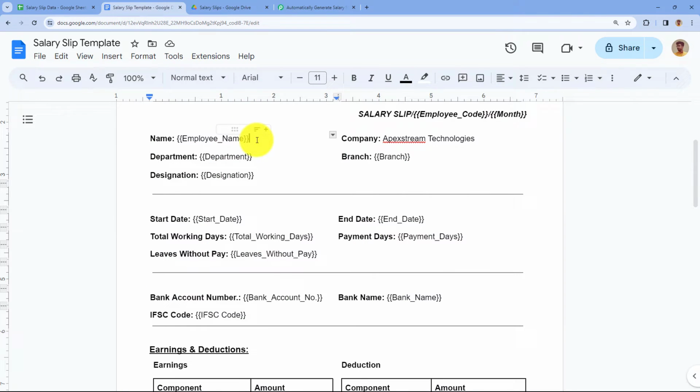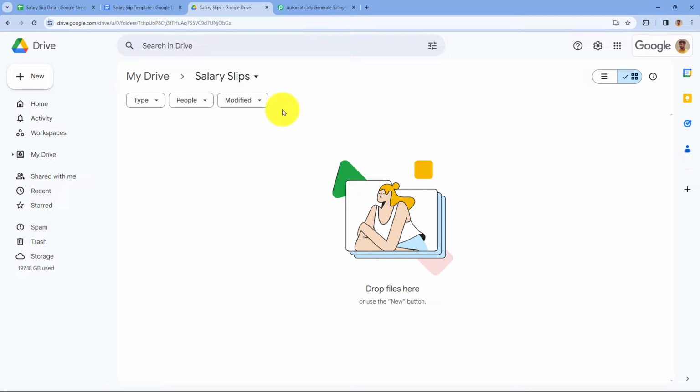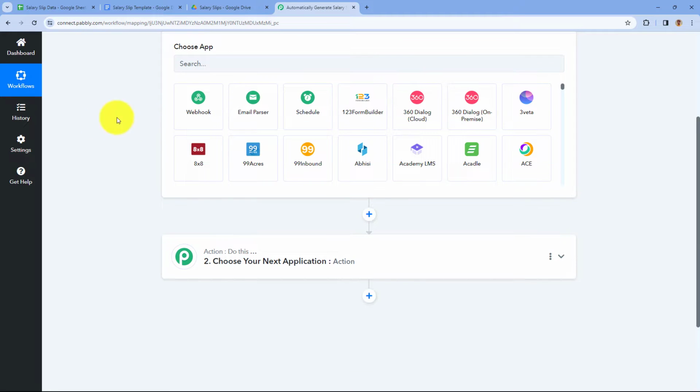After generating the salary slip, those salary slips will be stored in our Google Drive. So using Google Drive, we are going to get the PDF file. We'll get a copy of those salary slips as a PDF file, and we are going to store the PDF file of those salary slips into a different Google Drive folder as well. And we are going to completely automate this process. So let's see how it is done.